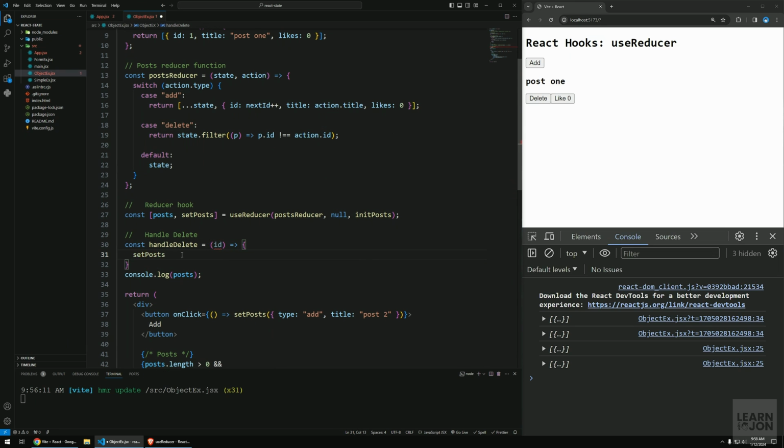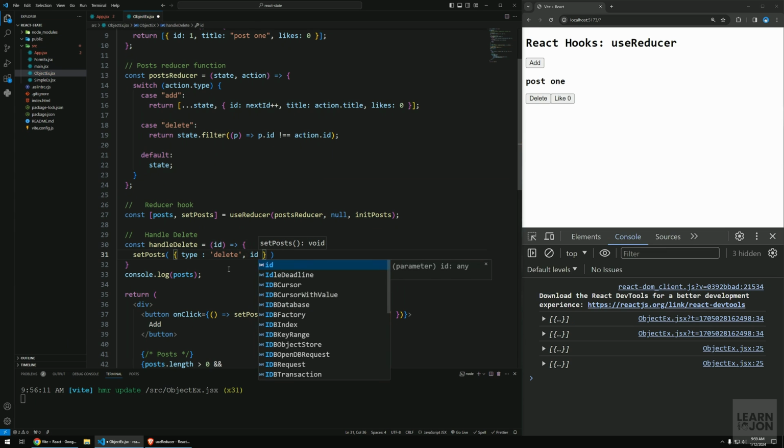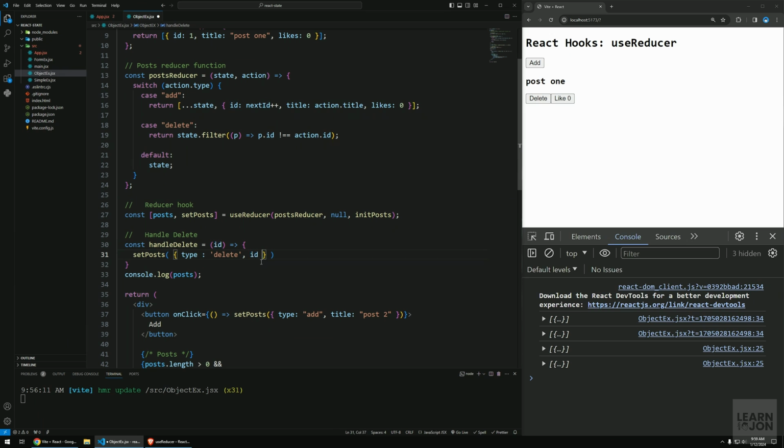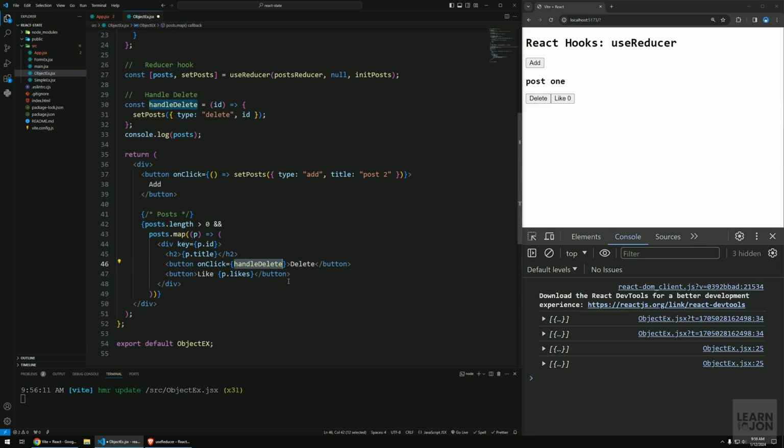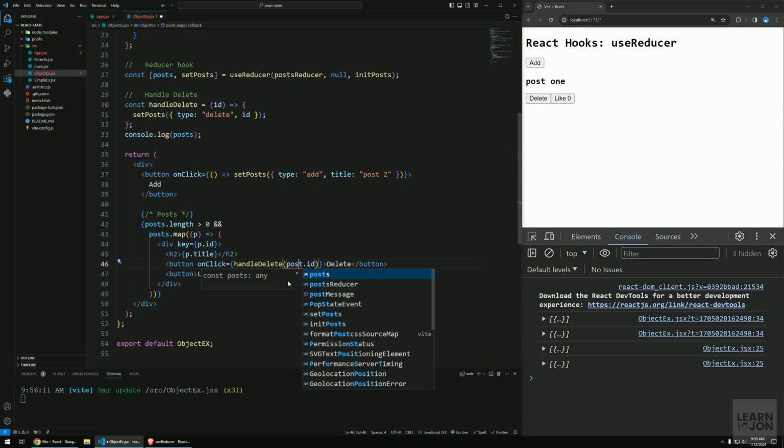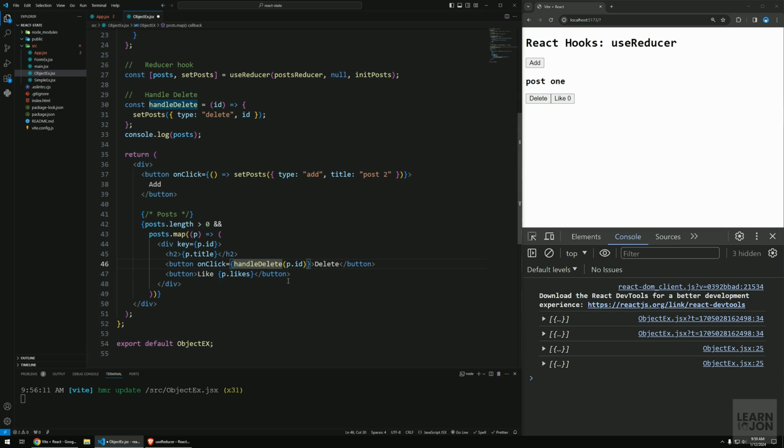We will call the set post. We want to set the type to delete because that's the action we want to perform, and the ID is going to be ID. So we don't need to say ID colon ID because they have the same name. We can just pass ID as it is. Now down here on the click event, we need to pass the ID and we need the post ID. So again, this is P, I'm sorry, and we need to make sure this is inside an anonymous function.